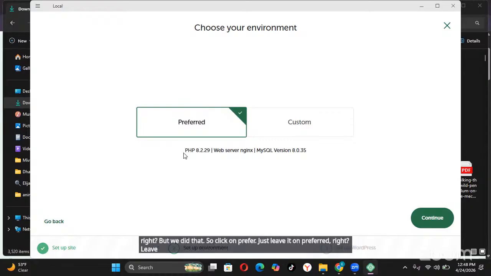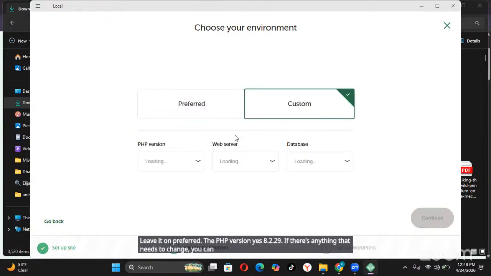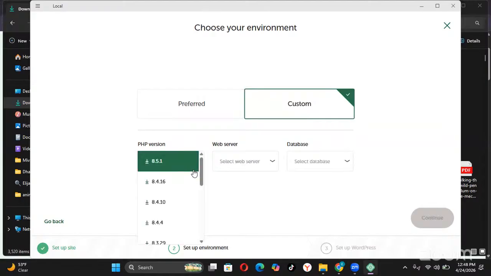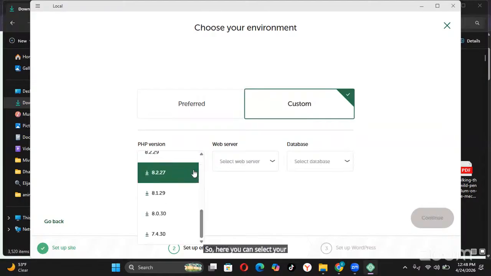Just leave it on preferred. The PHP version here is 8.2.29. If there's anything that needs to change, you can change it. If you click on custom, you might have to choose your PHP version yourself, right? So it's loading. So here you can select your PHP version. If you click on custom, well, let me check something.